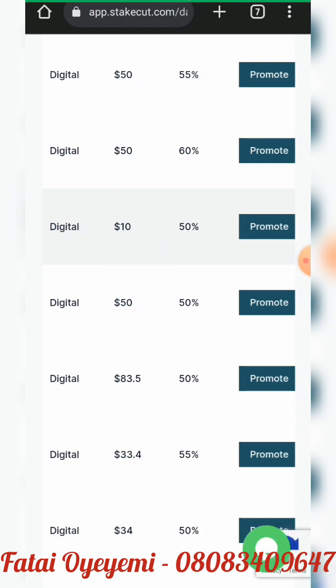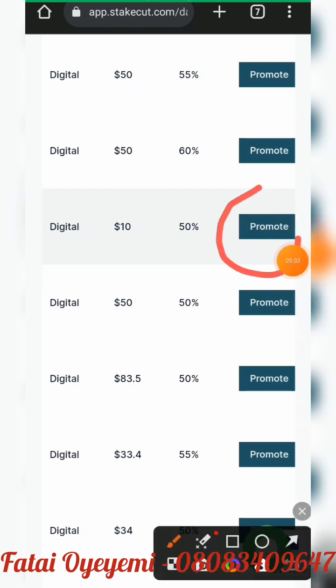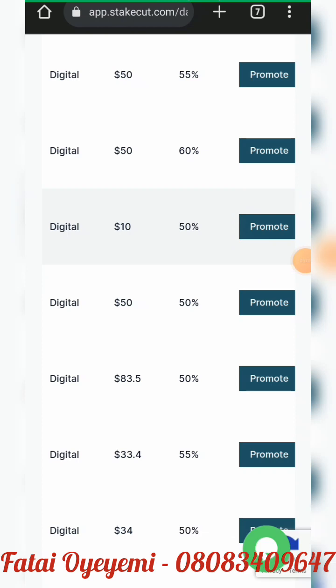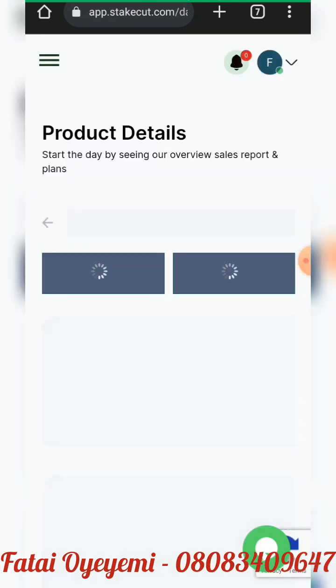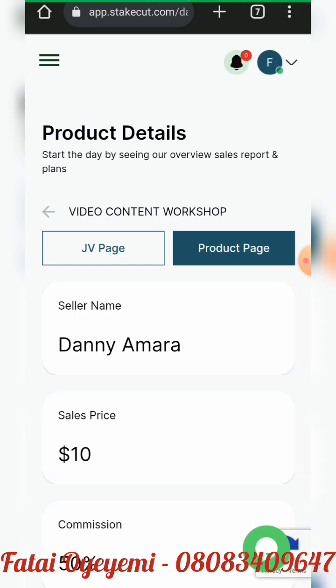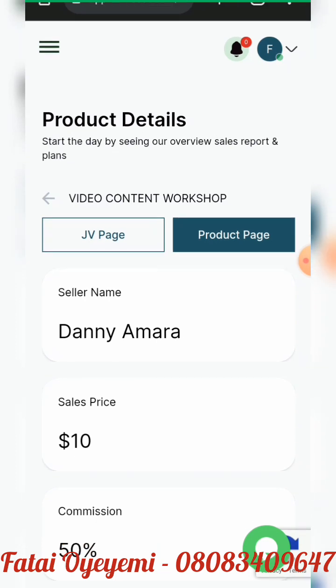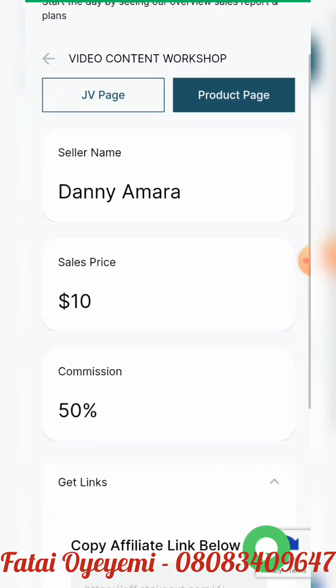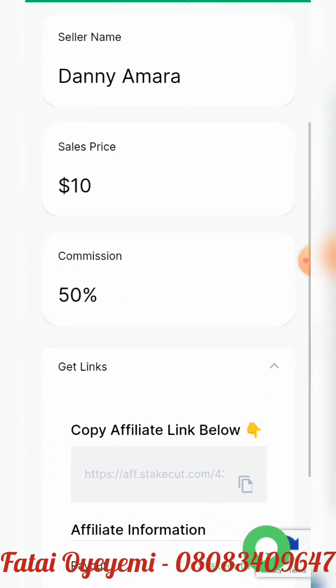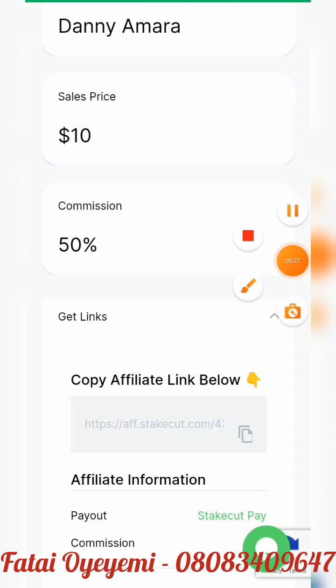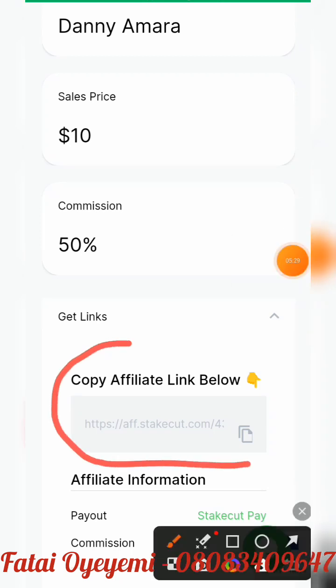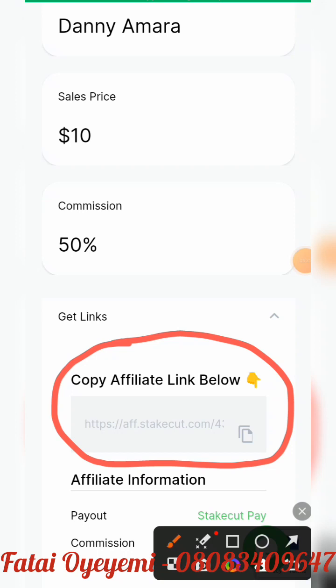So once you've seen the product you want to promote, click on this button here. You click on promote, then allow it to load. Now, when you click on that promote, it will bring you to this page. You have the JV page and the product page. The JV page is the page that contains your unique affiliate link. Now, this one here, this is your unique affiliate link.